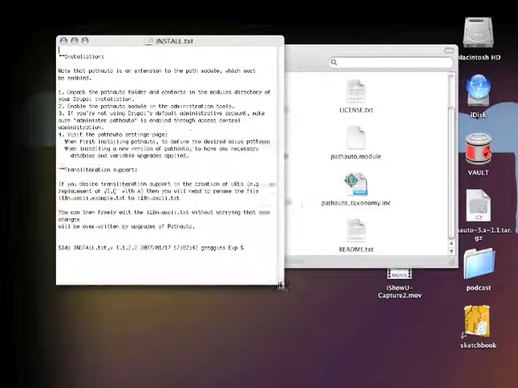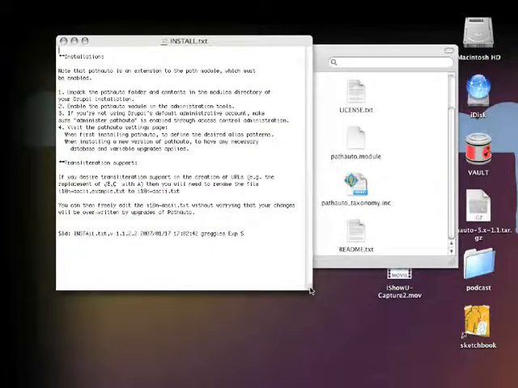Some of them rely on other open source projects, and due to other licensing restrictions, you may have to grab other files. So here it basically says Path Auto is an extension to the Path module, which must be enabled, which we've already done, so that's okay. It says unpack the Path Auto folder and the contents into the modules directory of your Drupal installation. Enable the Path Auto module, and make sure that you're using the administrative account, and if you're not, to enable permissions for that, and then check out the Path Auto settings page.